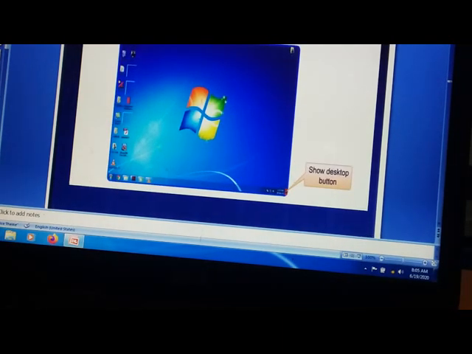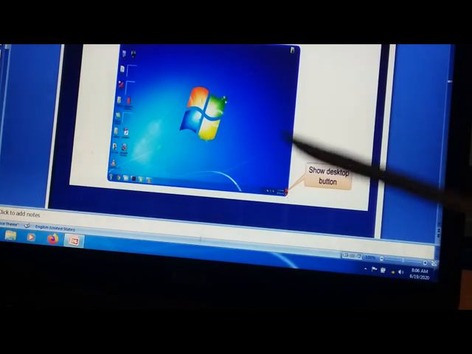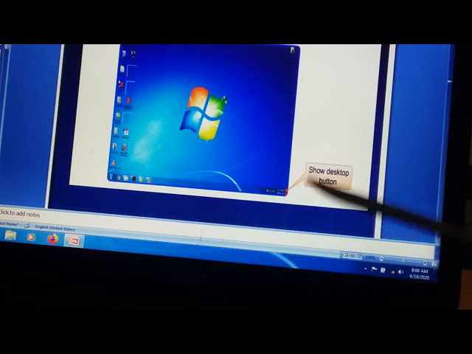Now, the Show Desktop button is present on the extreme right of the taskbar. See, I have highlighted. Can you see over here? This red color button. This is only your Show Desktop button. This button is present on the extreme right side of the taskbar. Click this button to minimize all the open program windows and view the desktop.